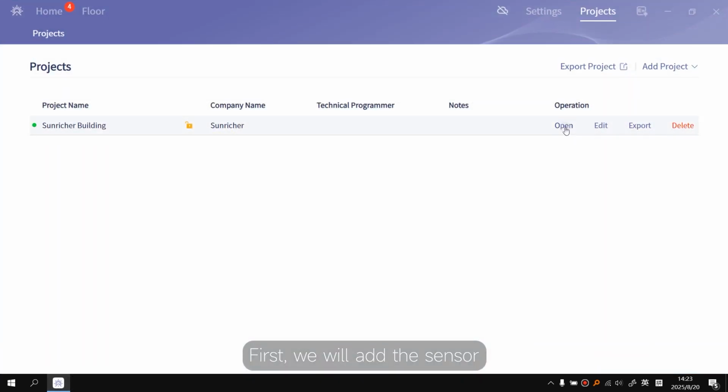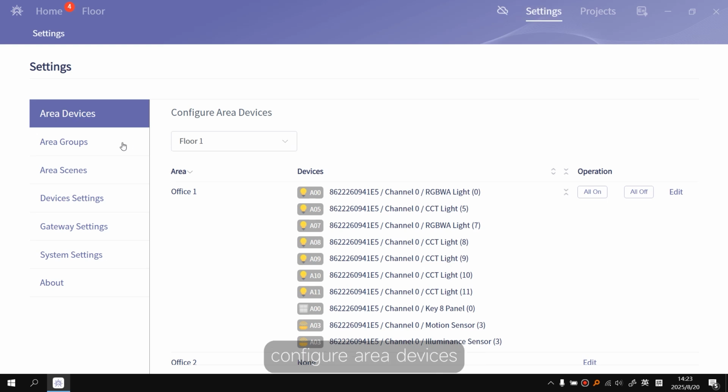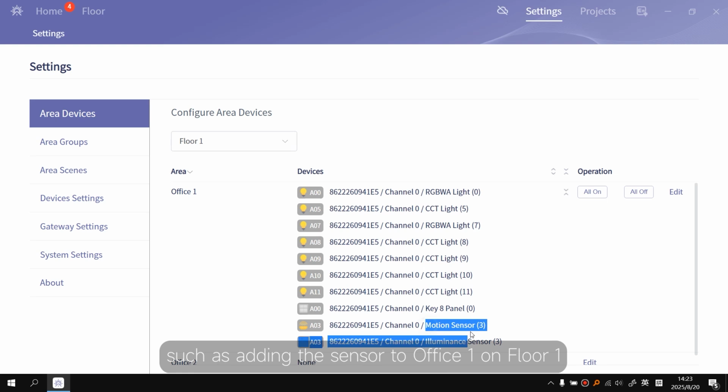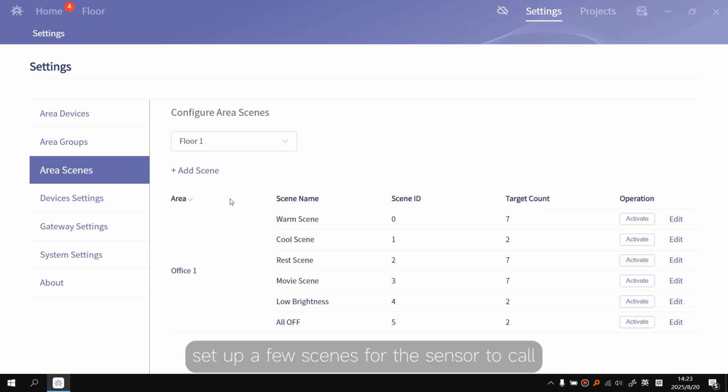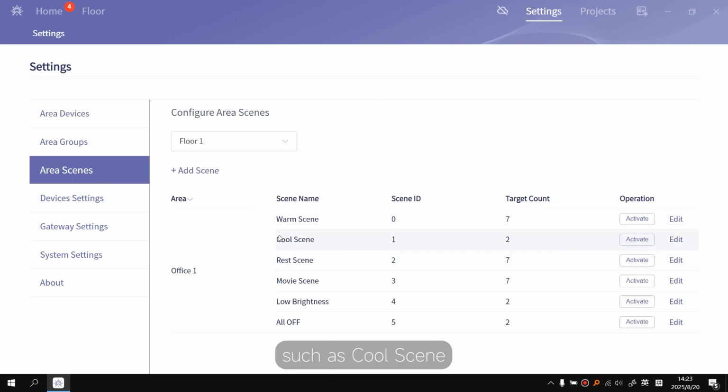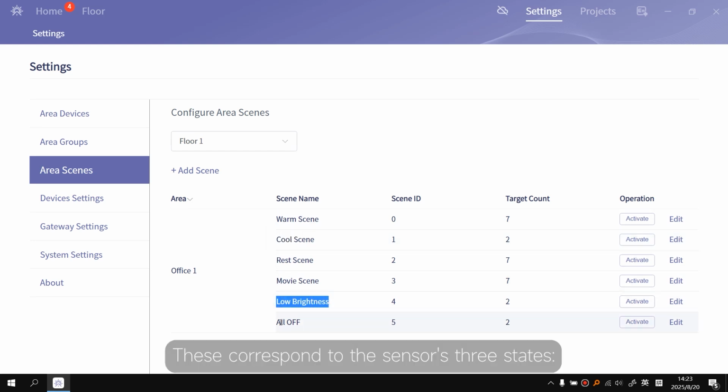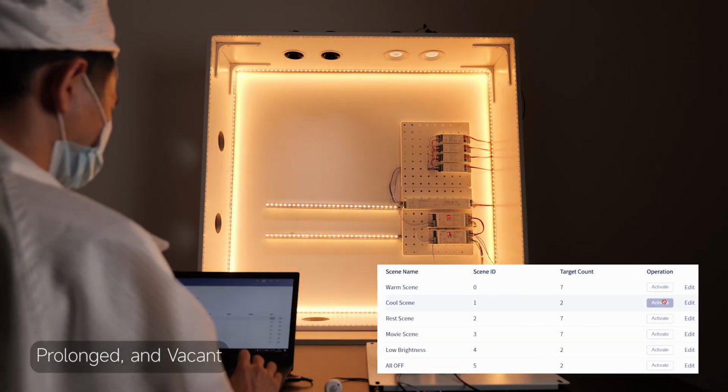First, we will add the sensor. In the project settings page, configure area devices, such as adding the sensor to Office 1 on floor 1. After that, set up a few scenes for the sensor to call, such as cool scene, low brightness, and all off. These correspond to the sensor's 3 states: occupied, prolonged, and vacant.